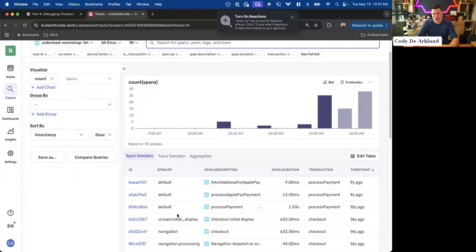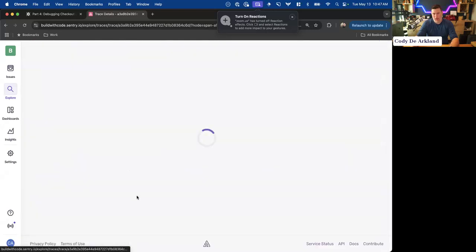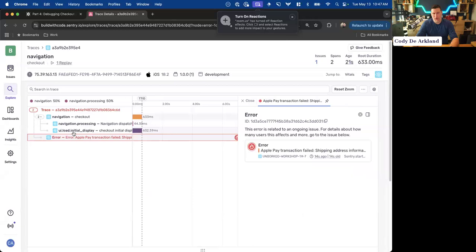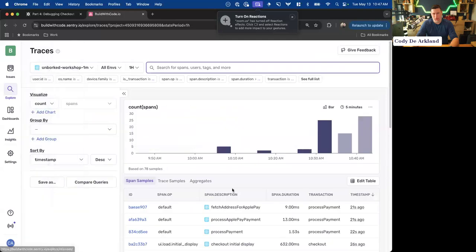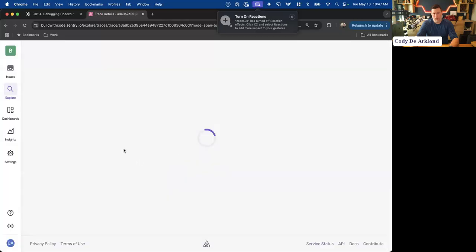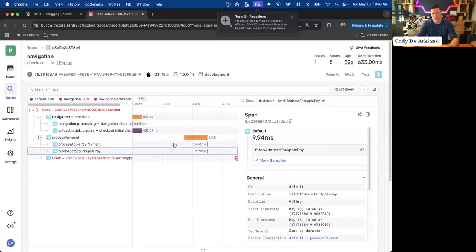There we go. Fetch address for Apple Pay, process payments. Both of those came in really fast. We can see everything that's happening in here. This is still loading up everything, so it's just taking a few seconds to finish pulling everything together. We come in, see all this information. There we go, it just took a few.